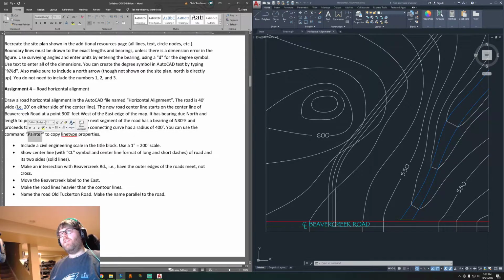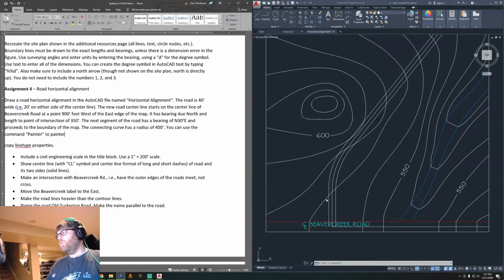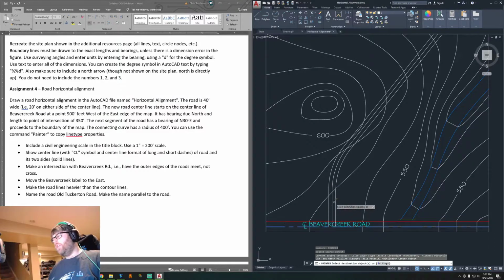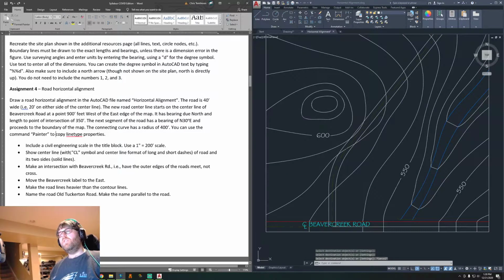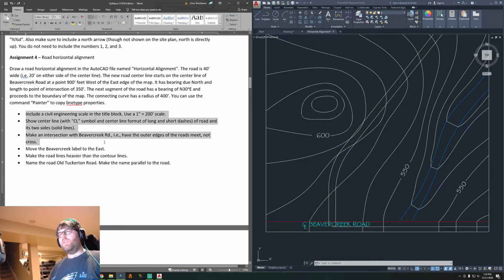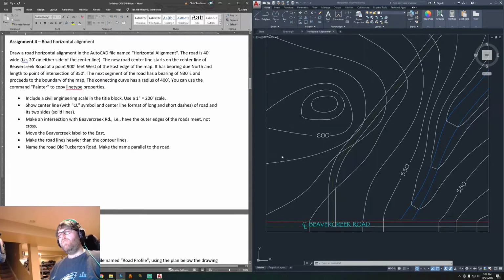It's telling you that painter command that I just taught you can be used, over here, to copy this line type to this line type to make it that green dashed. It says there are specific steps you need to follow through on this. It wants you to add a name to the road. It wants you to make the road lines heavier than the contour lines. So all these things that are on here are contour lines. So it just wants you to make these thicker.